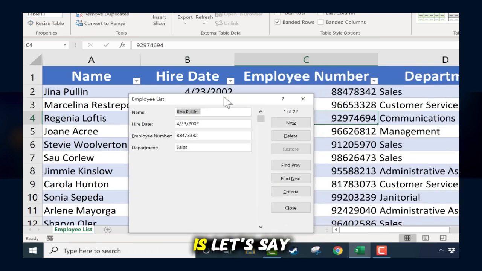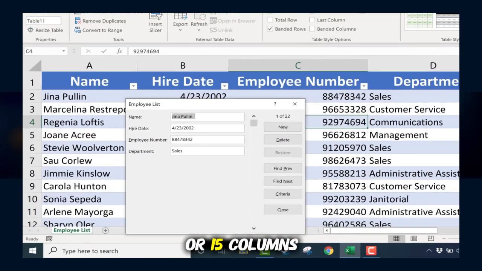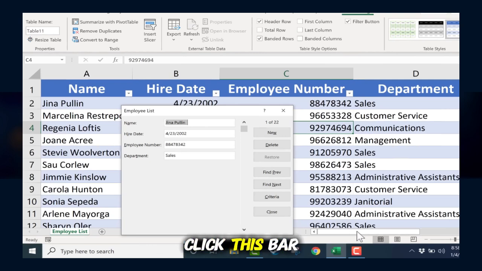Now there are a couple of reasons why this is helpful. One of them is, let's say you have a spreadsheet with like 14 columns or 15 columns. You wouldn't want to have to click this bar and drag to the right and type in the data, or to tab over up to 14 times in order to enter in your data.